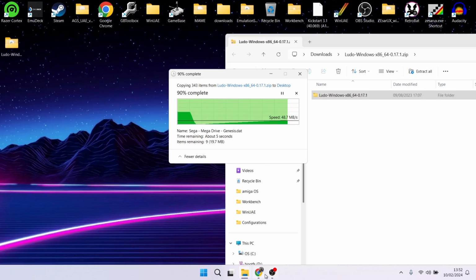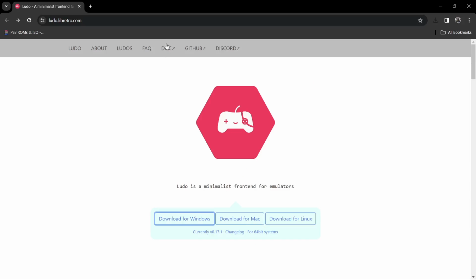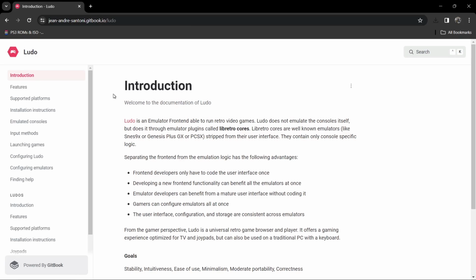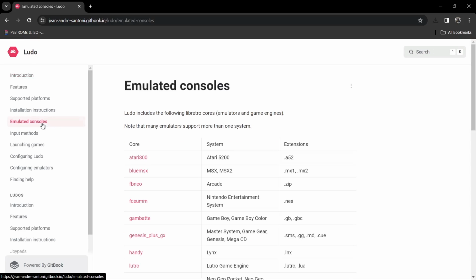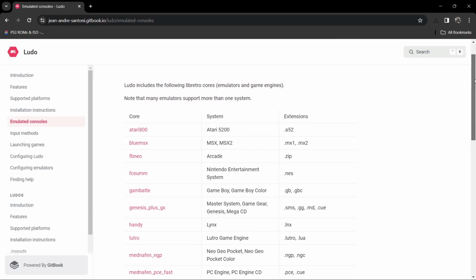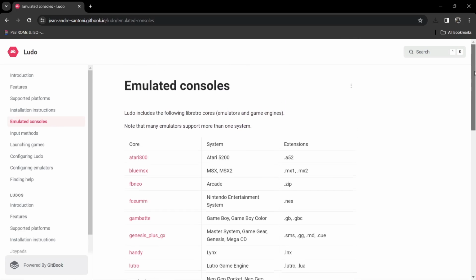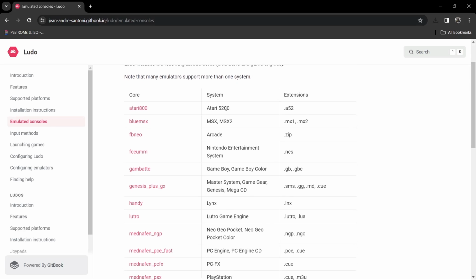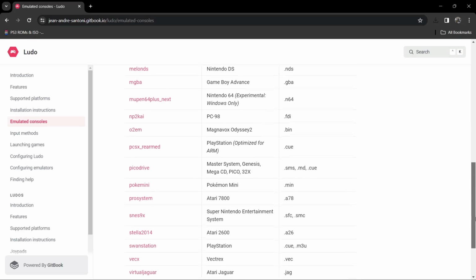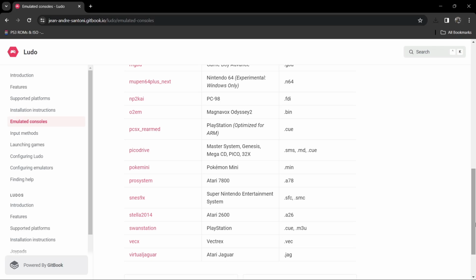Okay, so let's go back over to the Ludo website, and if we go to the documentation tab at the top, under emulated consoles, you're going to find a whole list of what Ludo covers. This is the entire list to date of what Ludo emulates. Under system, we've got Atari 5200. It covers MSX, MSX2, arcade, so MAME, Nintendo NES, and so on. All of the most popular systems are pretty much covered in Ludo in a very simplified way too, but we're going to get onto that.